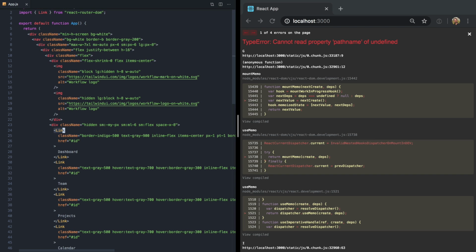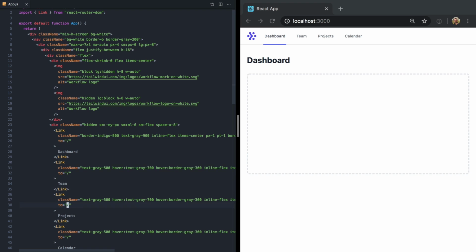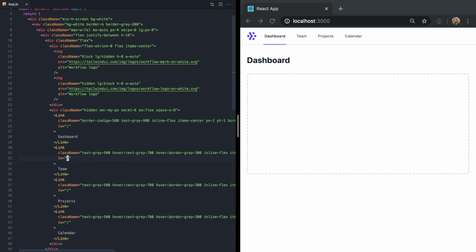That's because these links need a to prop. So let's go ahead and grab all these hrefs, which we're just going to blow away. And for now, they can all link to the home page here. And now we have a working app.